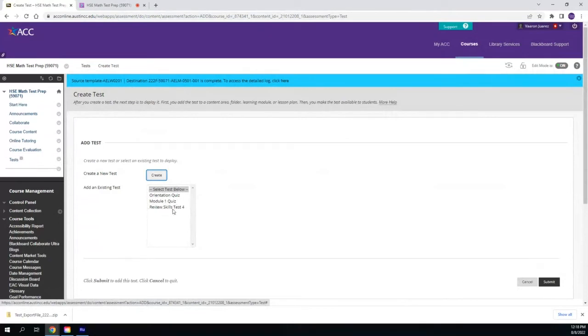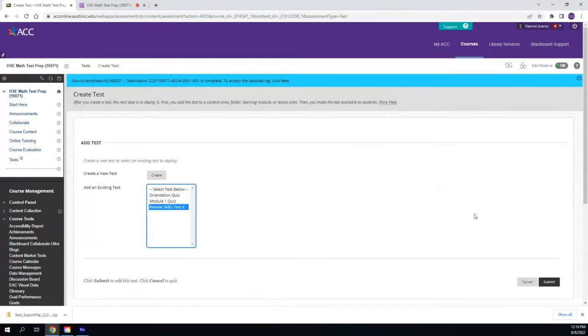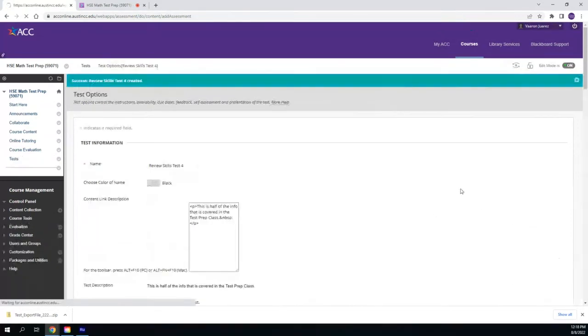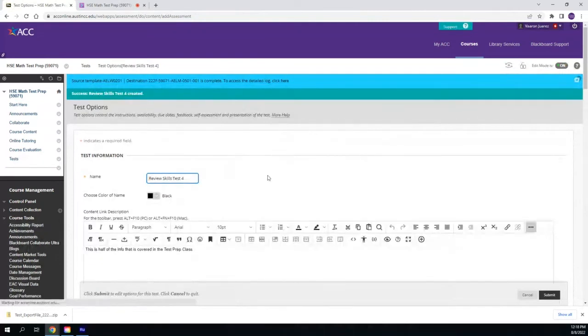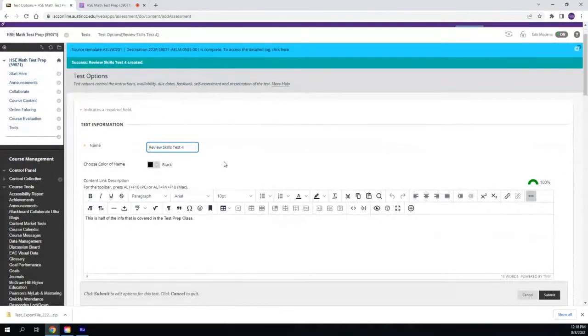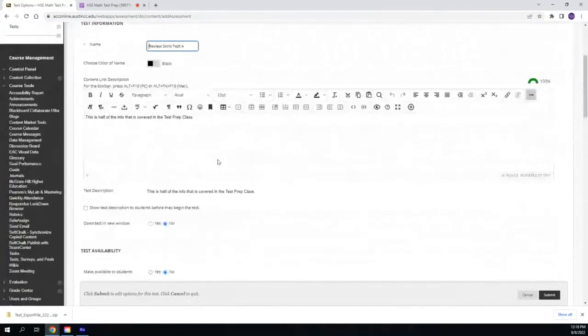But now we can see we have this test 4 skills test, and this is the one we want to use. So we go ahead and click on it, we hit submit. Now, it has now opened that test, and we are going to see some of the options that are available. Now, you do want to check out these options. I'm going to show you a couple of what they are.